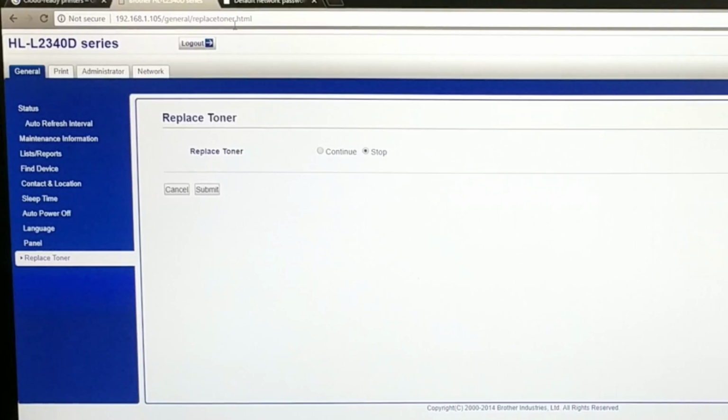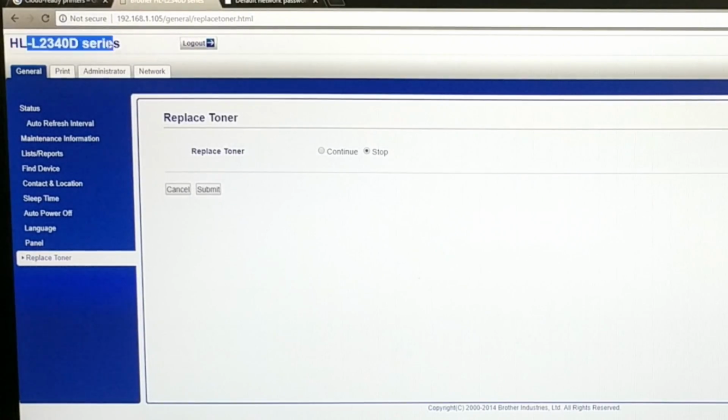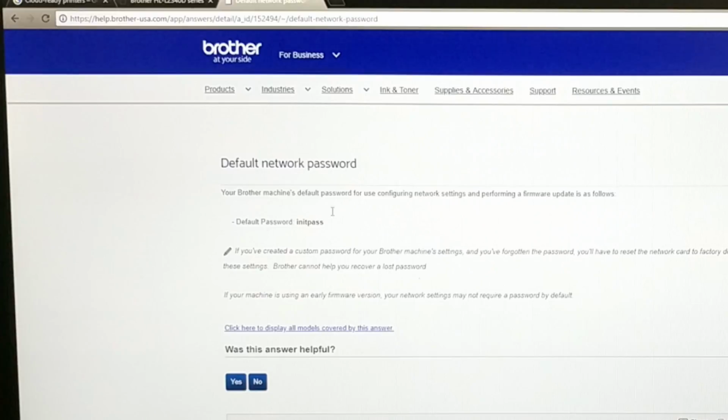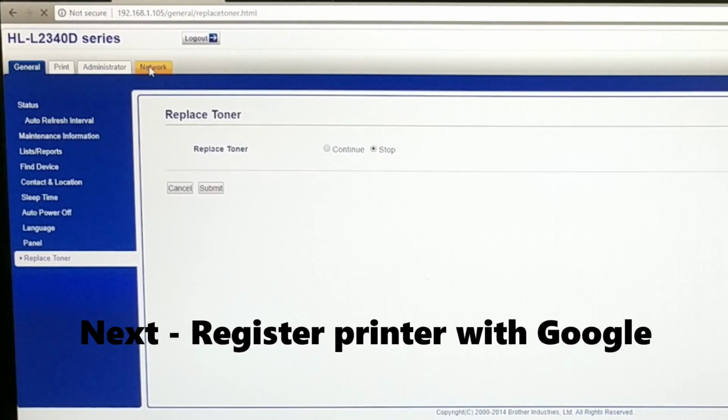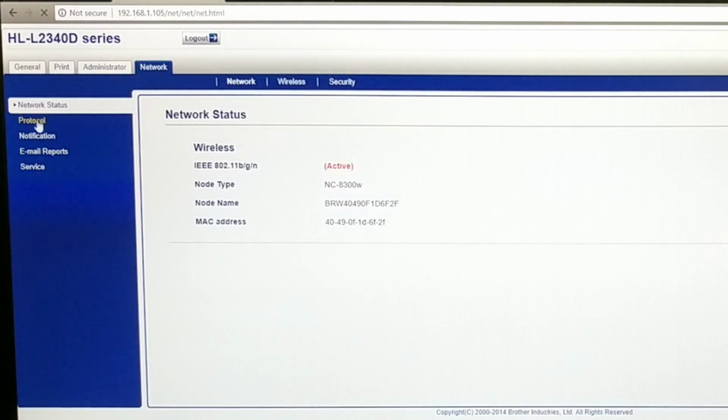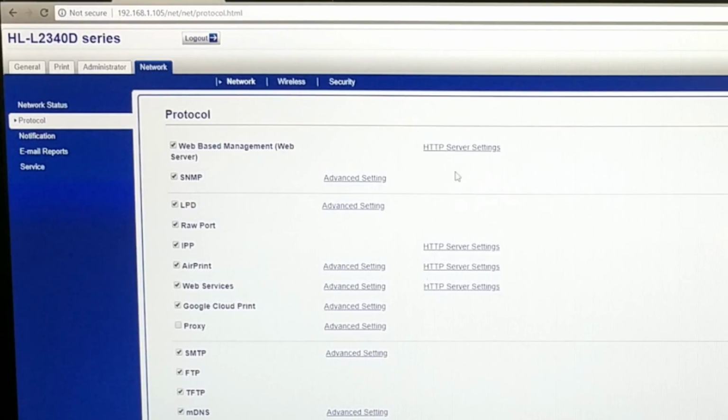When you first log into your printer, what you'll notice is that you're only going to have the general tab, and you'll see a little box up here that has a password to enter. So I went on the web and I searched, and this is the default password. So I typed it in and boom, it opened up more menus. So now let's go over to network. Let's go to protocol. And then here's Cloud Print.